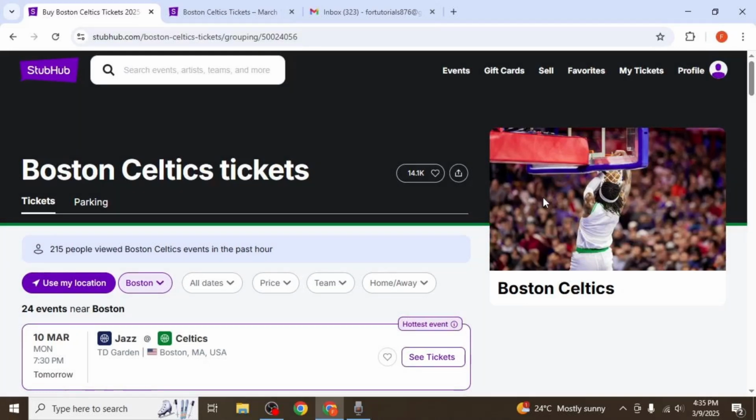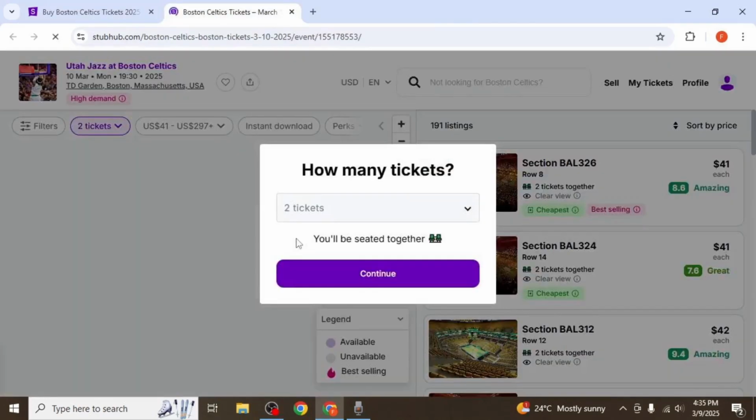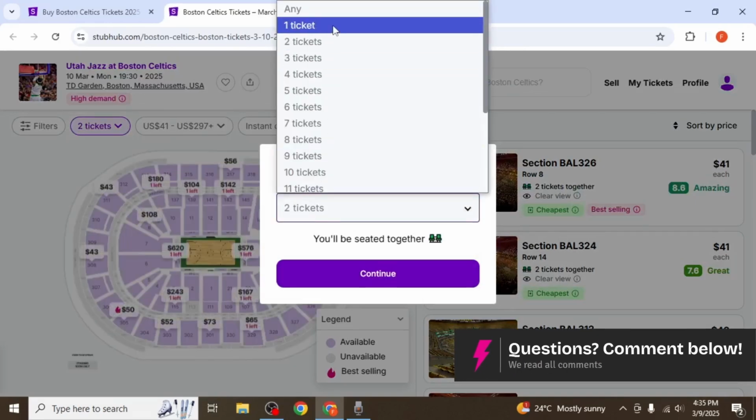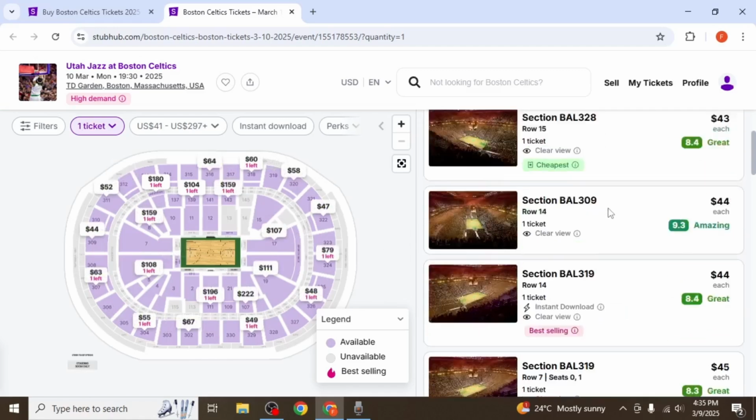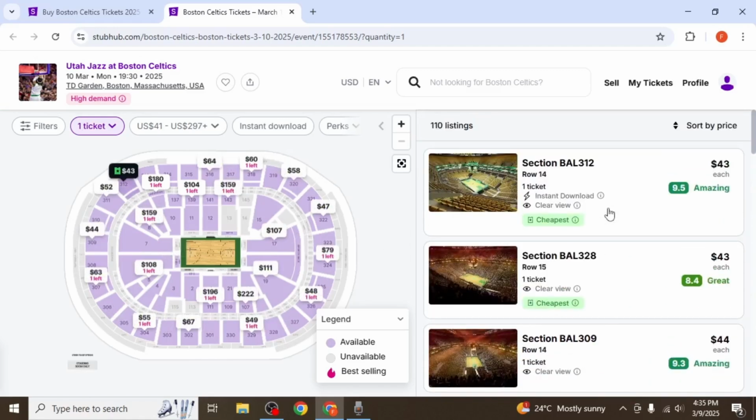proceeding with a ticket. To do this, first of all, select the event for which you want to buy a ticket. After that, select how many tickets you want to buy and click on Continue. Once you've done that, you will be able to see the available tickets on the right side of your screen.